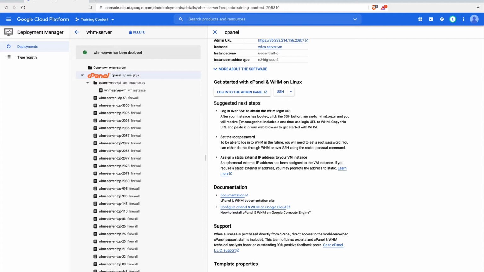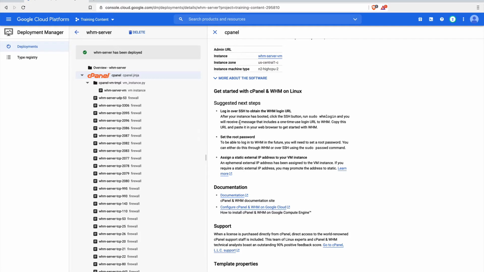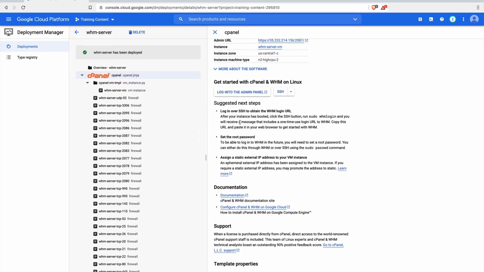So we can run this command, we get a URL. When we put that URL, we don't need to put any password or username. It just logs us in, and when we log in, we can then decide to change the password in WHM. The second option is to SSH into the VM, that is the Google machine that was created and used to create WHM. We can SSH into it and create a root password. That root password we can use to access WHM. So you have these two options.